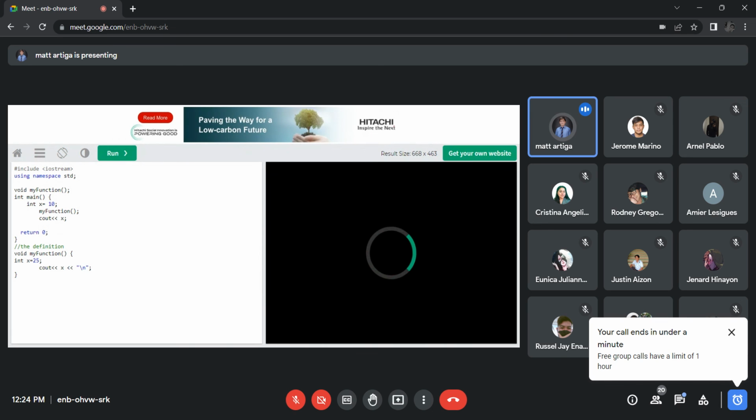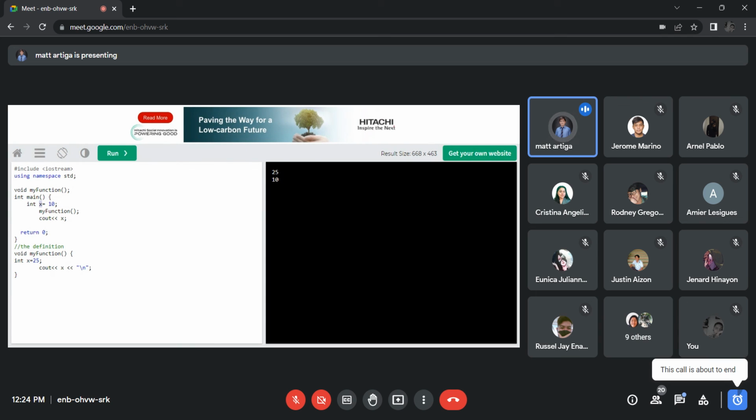So if you have questions in mind regarding coding, try it first, so that if you still don't understand, you can ask a question. If you declare x and the function has the same value or variable, do you think they will contradict? So try it first to save time and to confirm it yourself.